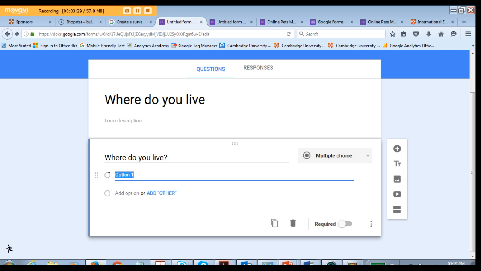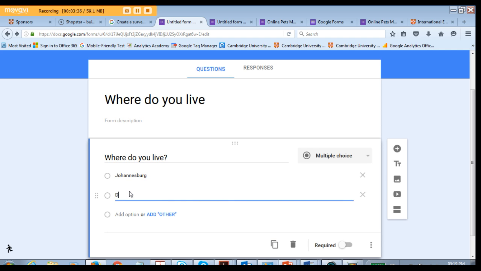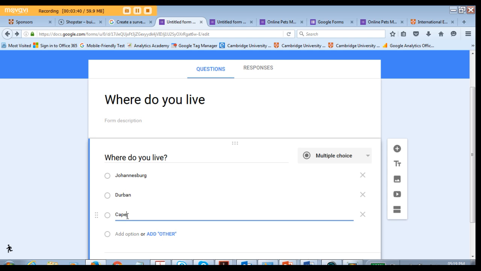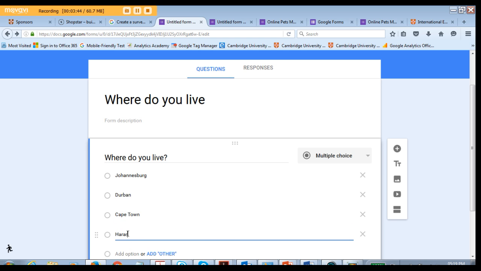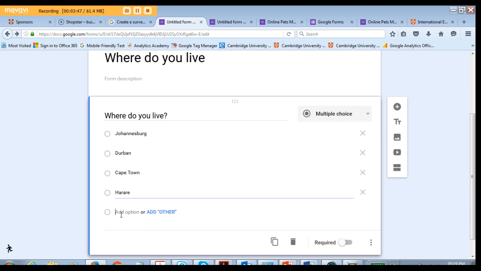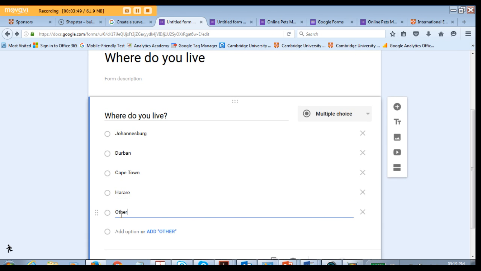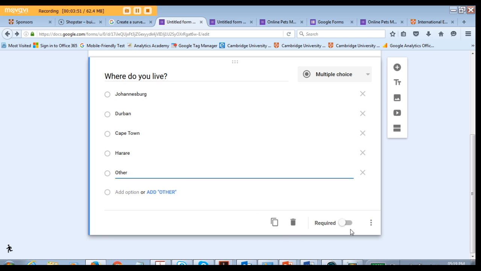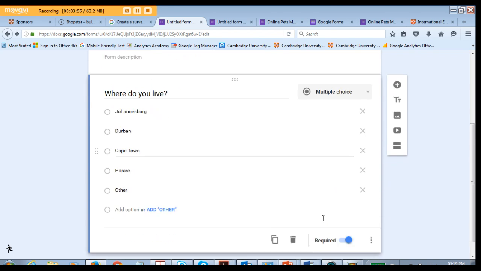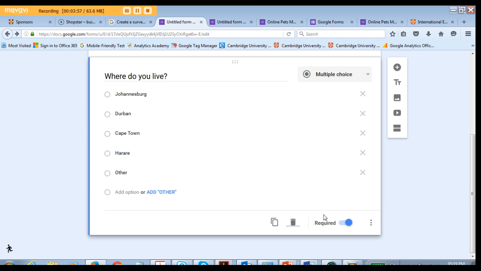And let's change the options here to Johannesburg. We'll add Durban, Cape Town, Harare, and we'll make another option, other. Here we'll tick this, which will make this a required question, meaning that the respondent must complete this question before moving on with further questions in the survey.